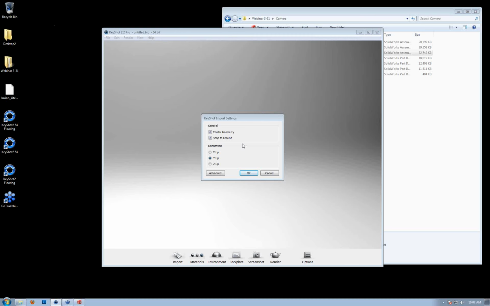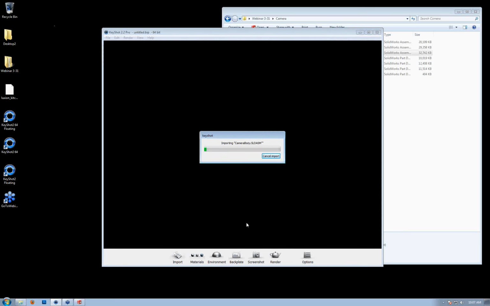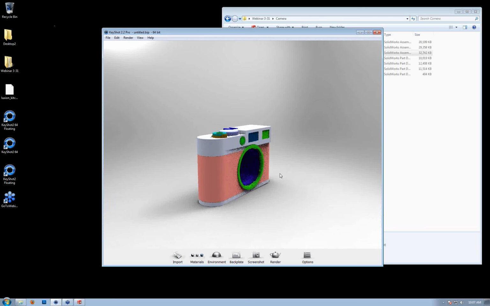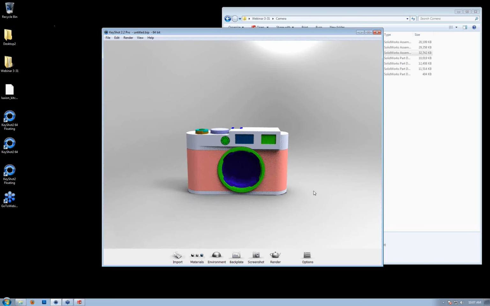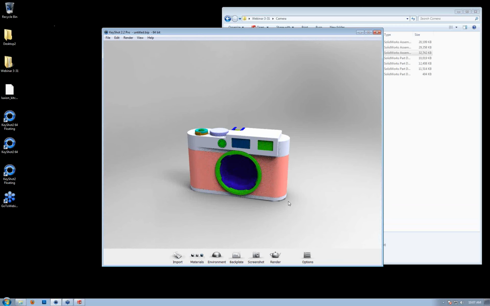So the first import, anytime you open up KeyShot, it's very simple. You just have to choose whether or not you want to center it and snap it and which direction is up. SolidWorks is Y up, so I get to go ahead and just click OK. And there we go. So now there's a few things happening here. We often get asked, is there a global scale in KeyShot, and how can I know if my model is the right scale?